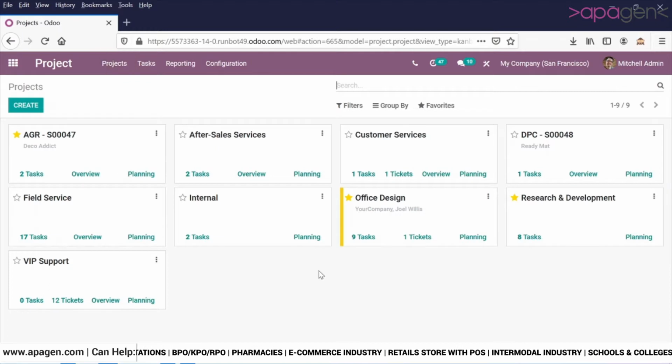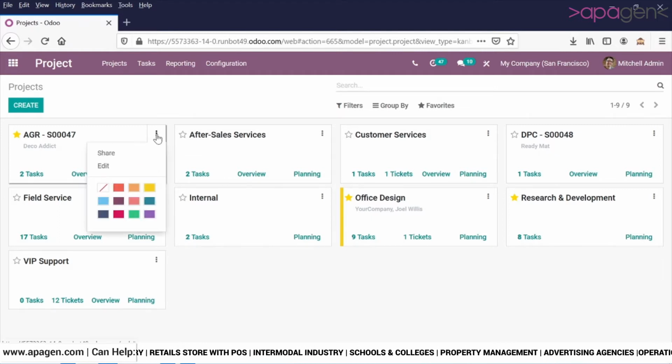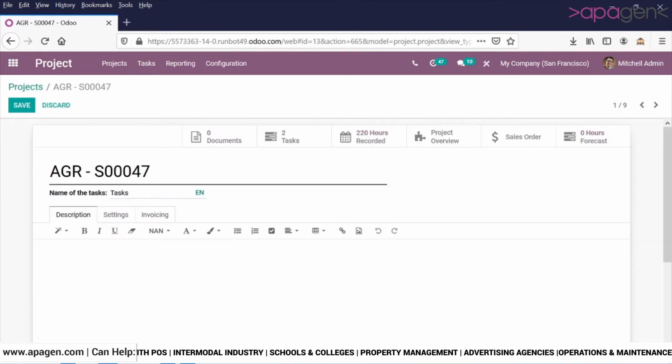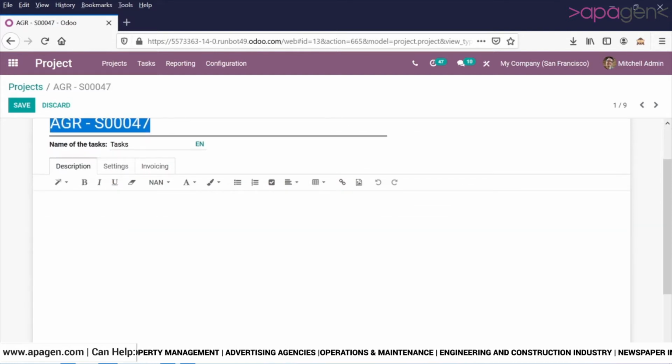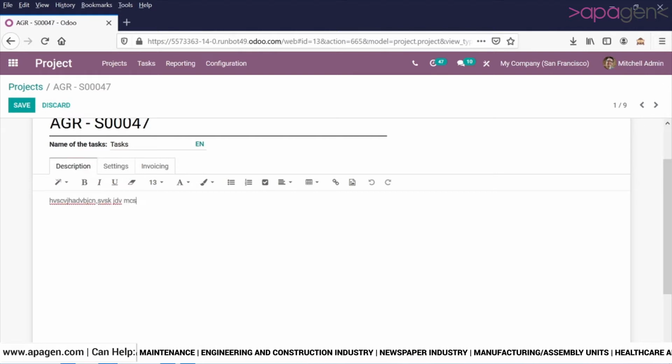Projects, when you click on that, appears as a dashboard in a Kanban view. If you want to see the details of the projects, they can be seen here by clicking on edit. In a project, you need to define a specific name of the project. We can define what will be the name of the task or activities. Under description, you can give a project description.